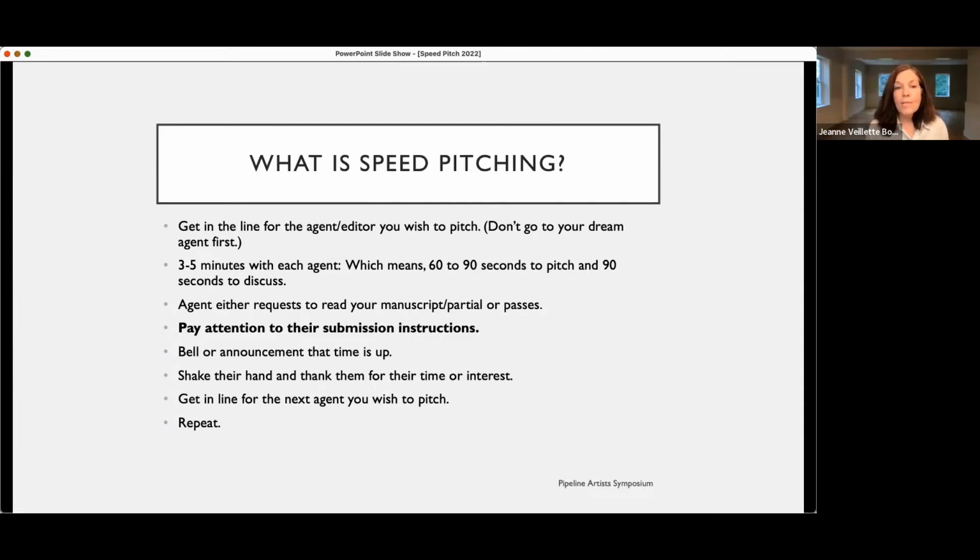And you're going to see me say many, many times during this presentation, pay attention to their submission instructions because it's super important. You don't want to get so excited when they say send something that you forget to ask them where to send it. You know? So just take a deep breath and pay attention.